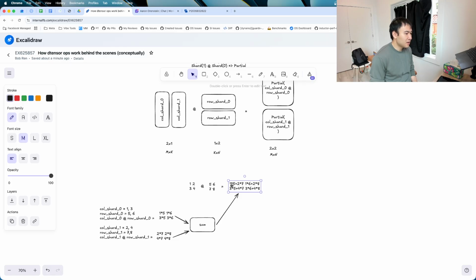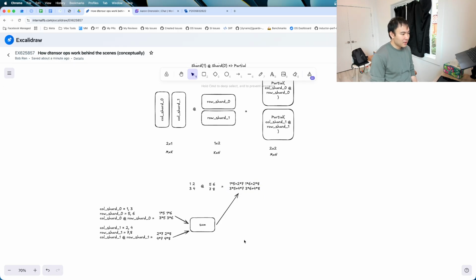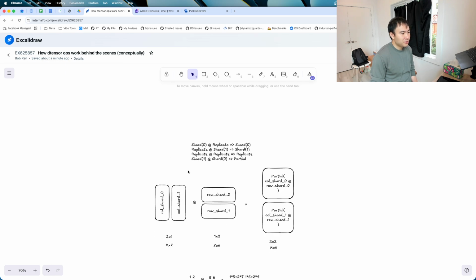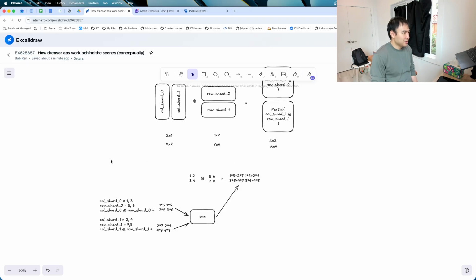Like if you look at the top left element, 1 times 5 is the top left of here, and then 2 times 7 is the top left of here. And so if you summed it up point-wise, you actually get the right number here. And then similarly, 1 times 6 is the top right here, and 2 times 8 is the top right here. And if you sum them up, you get the right answer, and so on and so forth. And so this is the reason why if you do a DTensor matmul between a column sharded DTensor and a row sharded DTensor, you'll get a partial placement. And it just kind of magically works out this way.